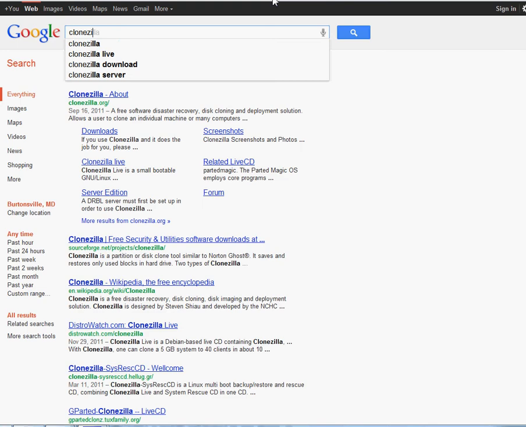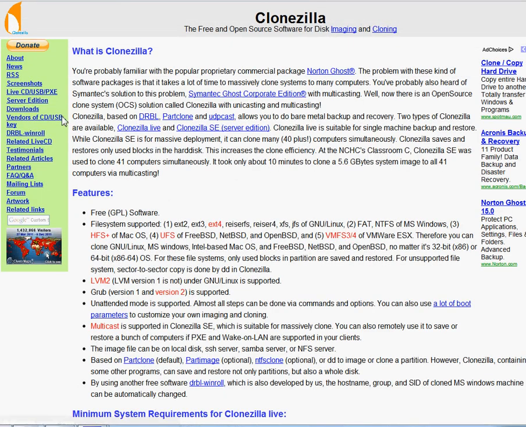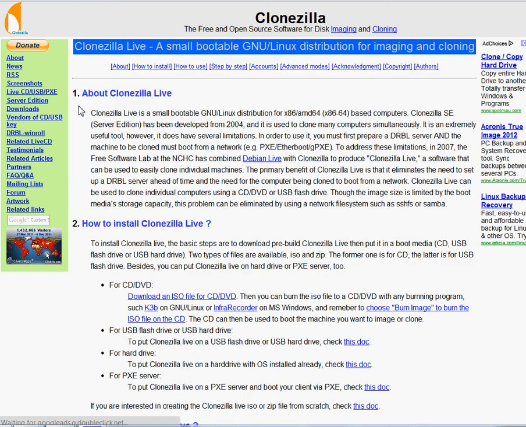Alright, so this is another one. This is also server based and live CD based. You can make a bootable CD, just like what we did today, and back up the C drive, and then the same bootable CD you can use to restore it from any other source.